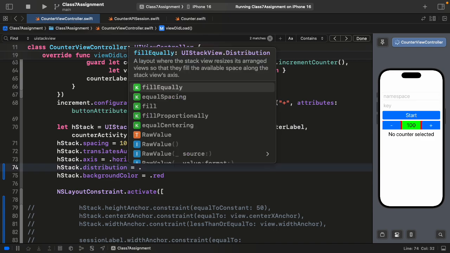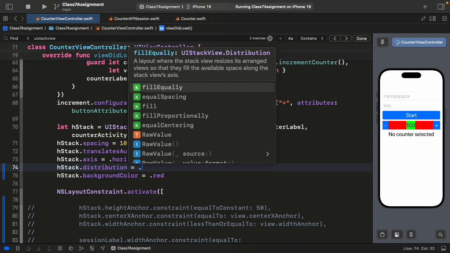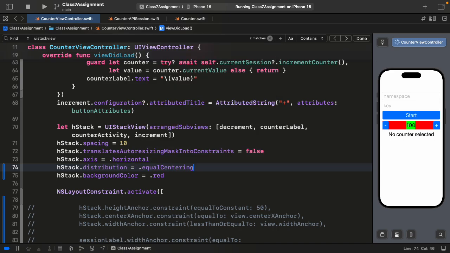So we can take a look at a few of these others. There's equal spacing, and this tries to make sure that the spacing in between them all is equal, but it shrinks them as much as you can. Not exactly what we want. There's equal centering, and this tries to make sure that their Y position is all exactly the same. Not really what we want either.